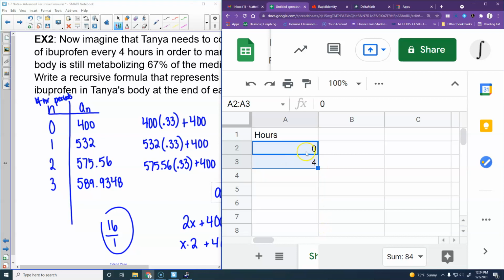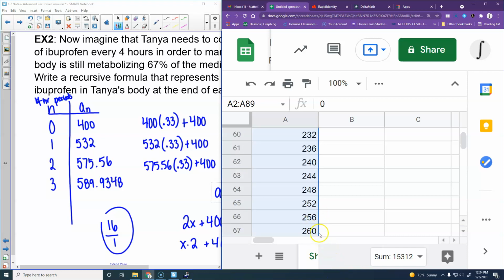Now, Addison showed me a cool trick. Let me show you that trick. There's a few things you could do. You could type in 0, 4, 8, 12. This is going to take you a while, right? So if you highlight those numbers, it puts this little blue box down here in the corner. If I drag it down, Google is recognizing my pattern here that I'm adding 4 each time, and it's just continuing that pattern. So you don't have to type them all in by hand. You can just drag it down once you've started.